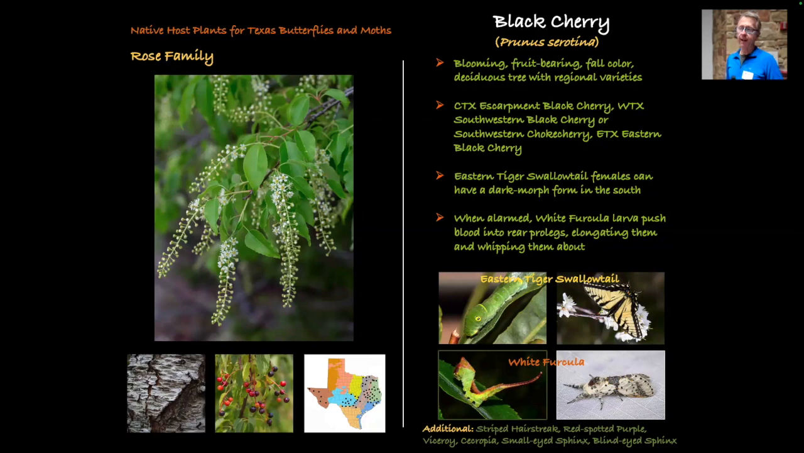The species we highlighted on this are eastern tiger swallowtail, which is a good-looking large swallowtail butterfly, yellow with nice dark stripes on it. The female version of this butterfly can occur in a dark form that looks a lot like a black swallowtail or a pipevine, but if you see it backlit, you can still see the black stripes in the wing, even though the wing is basically black. So it can be a little tricky. And the white furcula is a moth that uses black cherry.